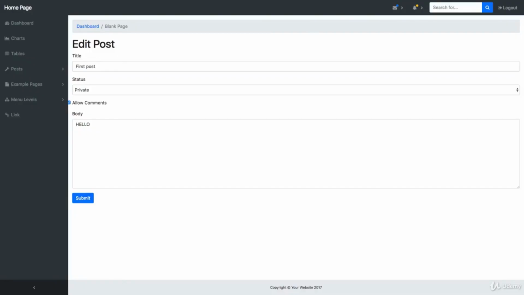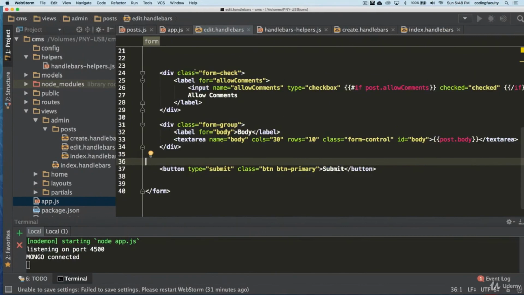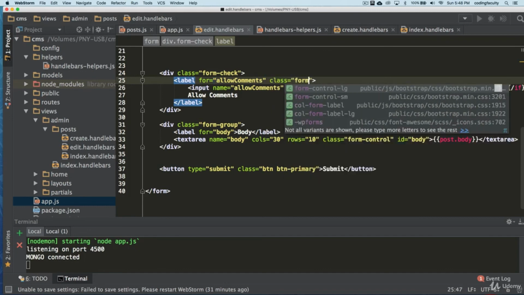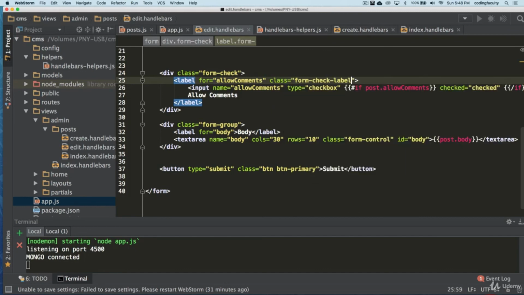Welcome back, my dear students. I know I told you that I was going to fix this little thing right here, and some of you probably already fixed it, but I just found my mistake: I forgot to add a class to my label. So in this label input here in line 25 of the edit.handlebars, I'm going to add a class called form-check-label. Okay, and that should help with that.